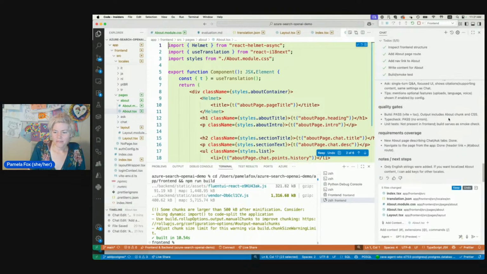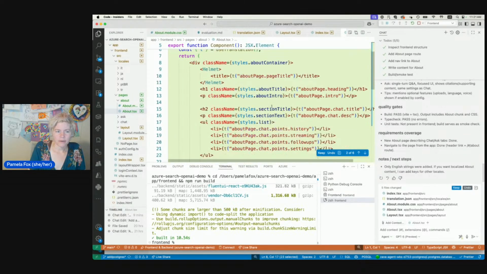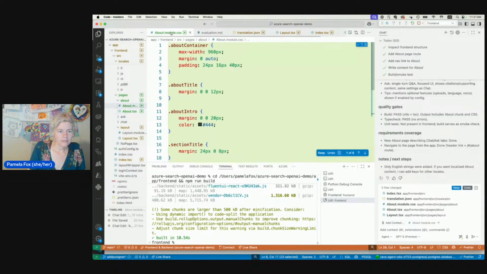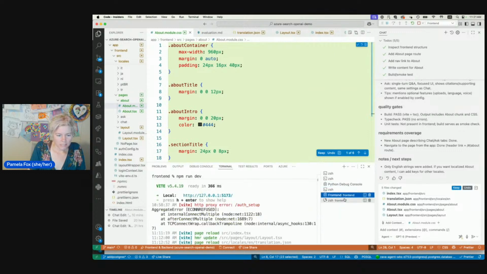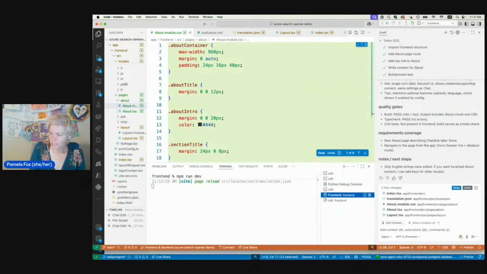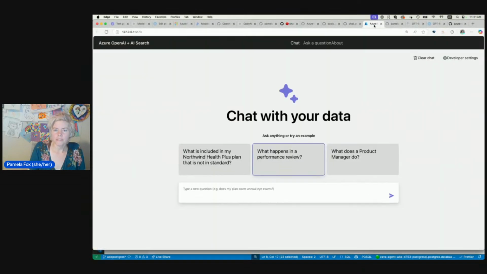Let's see how to try notes, next steps. Only English strings were added. Yeah, it doesn't do localization off the bat a lot. All right, so let's see. So we're gonna try out the changes. My changes usually, this should be auto reloading. So let's see. Okay, good. It auto reloaded. All right.